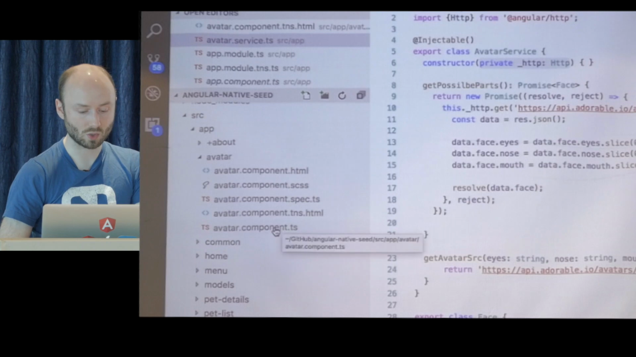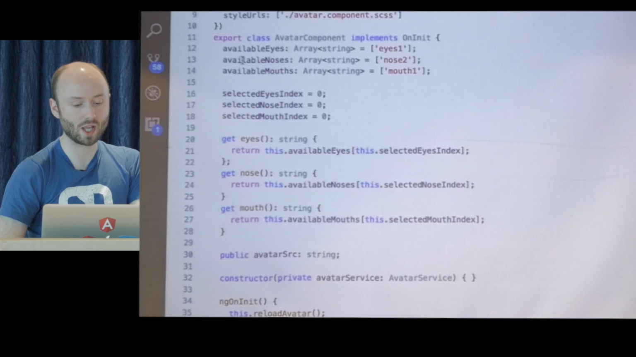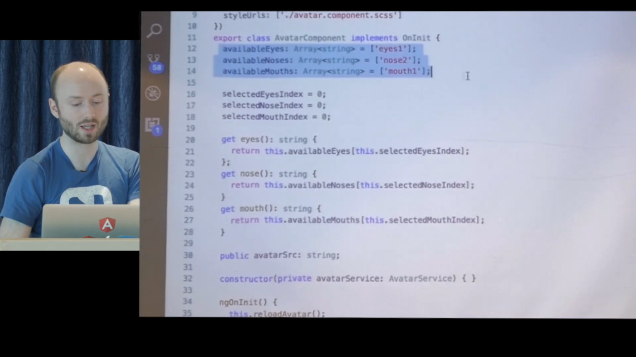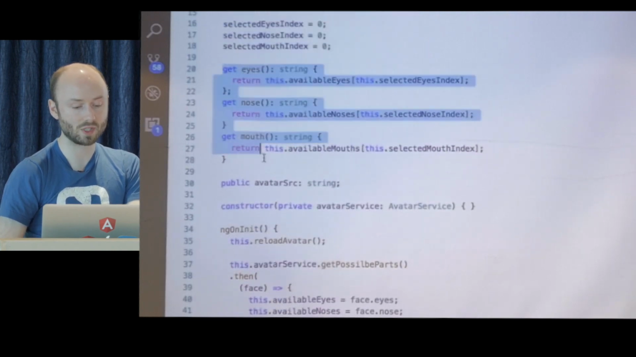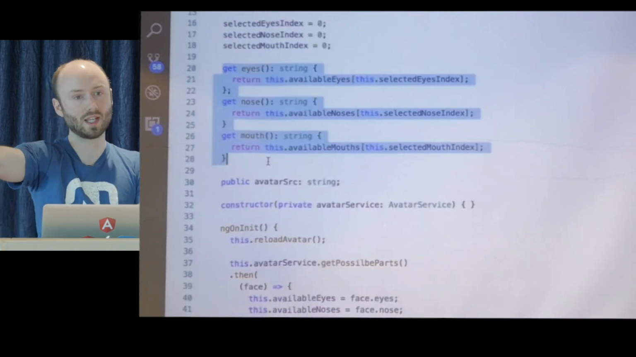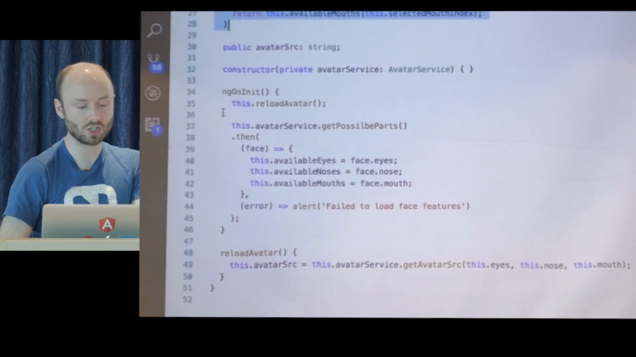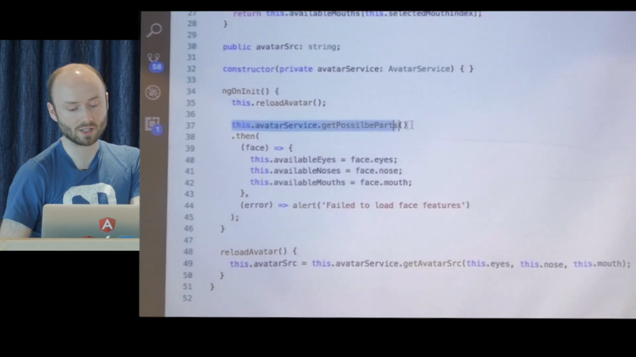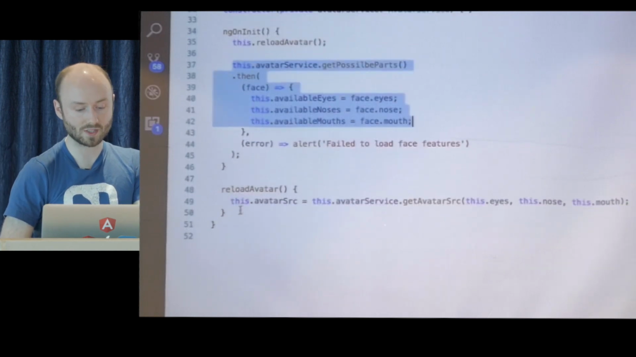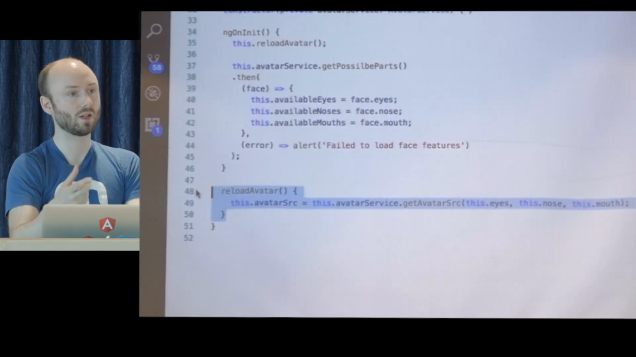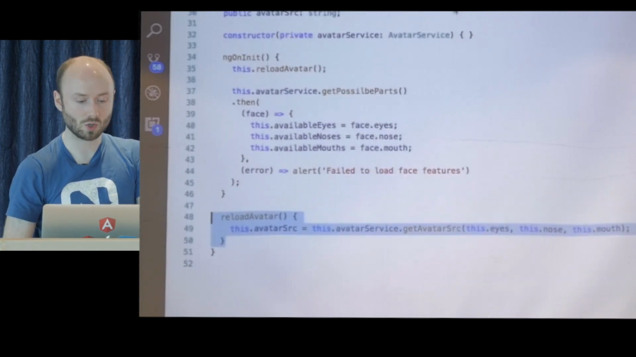my component. So I've got this avatar component over here. And I've got an array that is prepared to hold all the available eyes, noses, and mouths. I've got a selected index, and I have a property getter that, based on the index, will give me the name of the eyes, nose, or mouth. And what I do inside ngOnInit, basically I get all the possible parts and I load them into those arrays. And then I have this reloadAvatar function that every time one of those properties changes, I'm going to just refresh the picture.